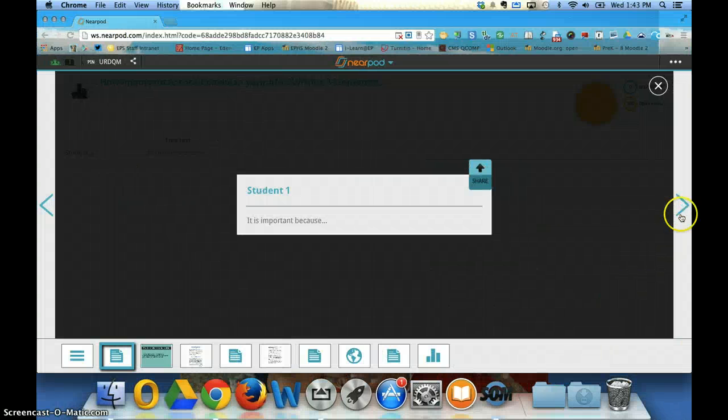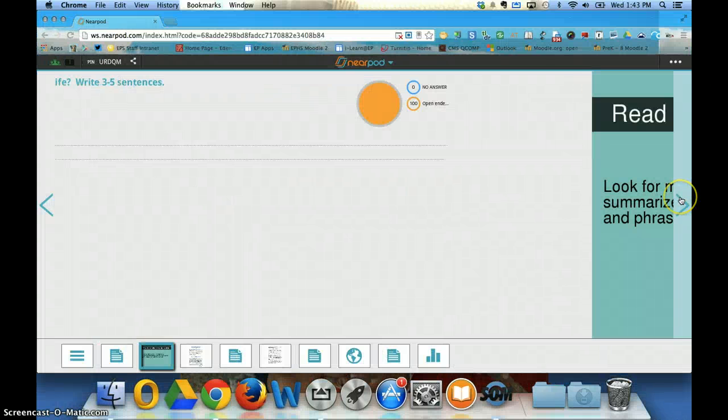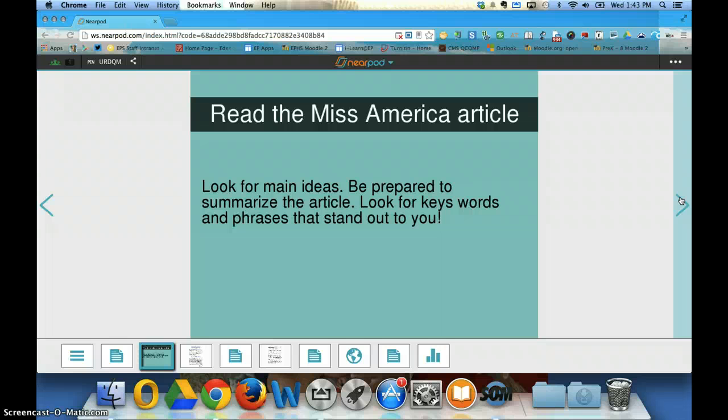So now we're going to advance to our next portion of the writing. In this case, we're first asking kids to read an article. This is a part of their learning. They're going to look for main ideas. They're going to be prepared to summarize the article. They're also going to look for keywords or phrases.